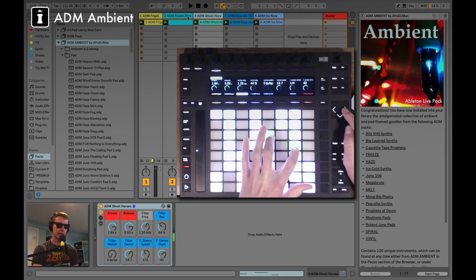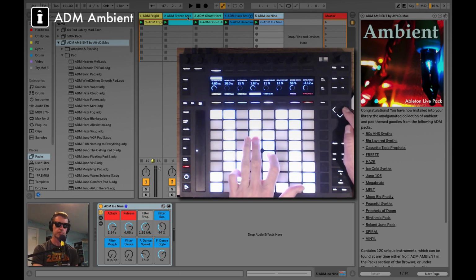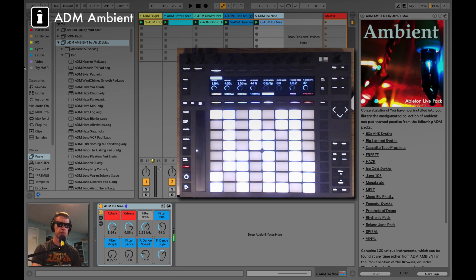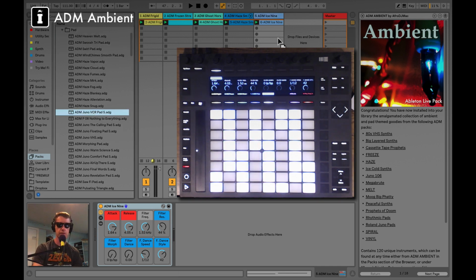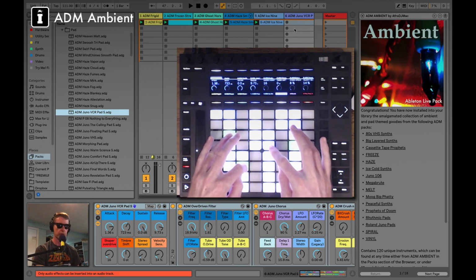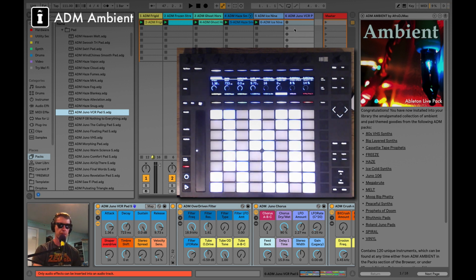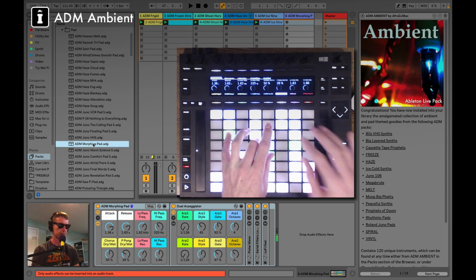What I really love about this, I mean, it's just nice for me to have all my sounds in one spot. And if you're looking for just pad sounds, this is a great way to do it because they're all in one spot for you. Nice Juno VCR pad. Right. And we're into some of our pad sounds here.